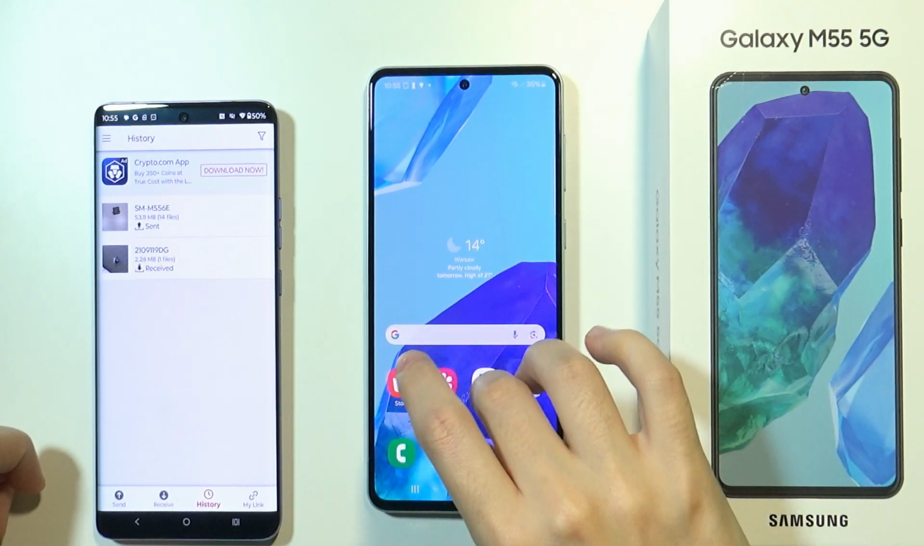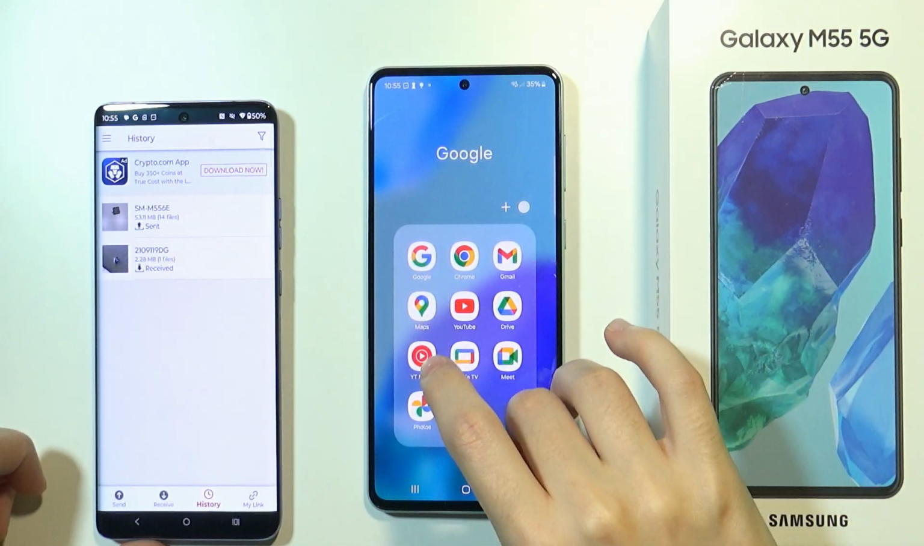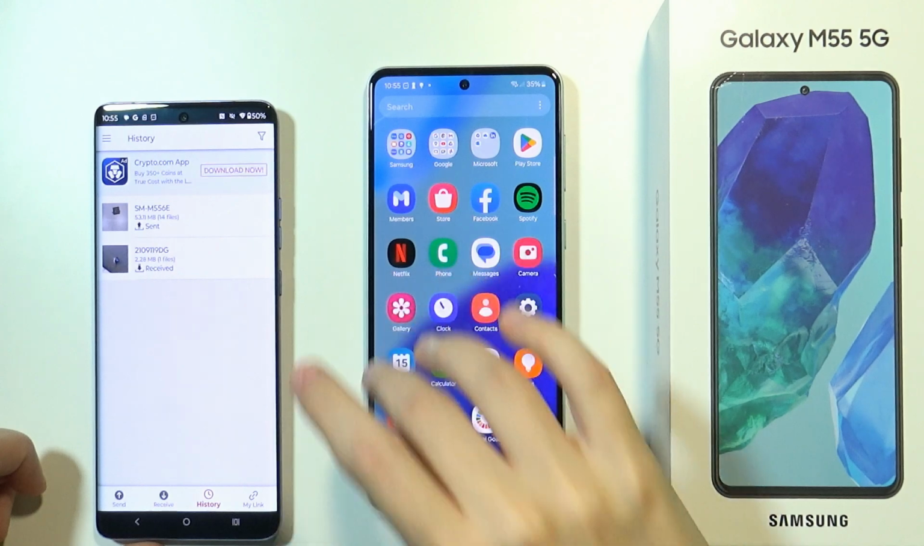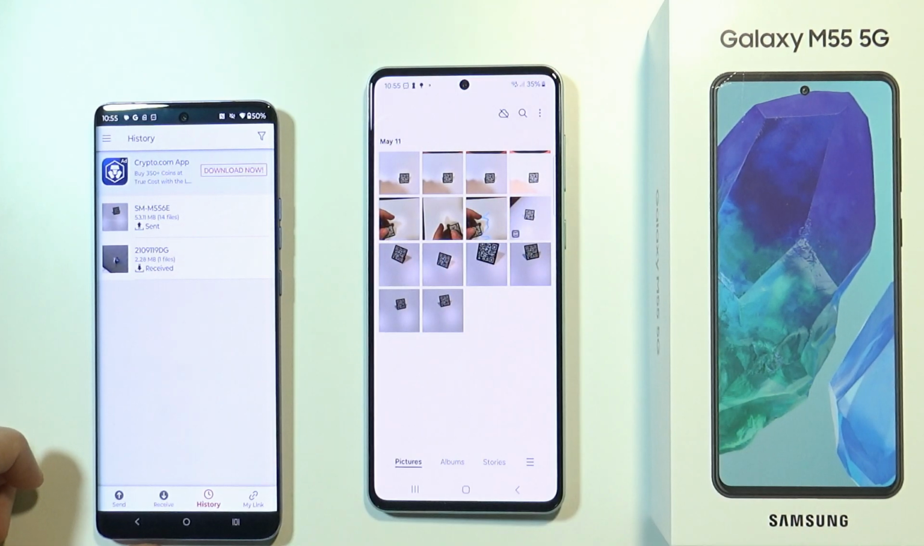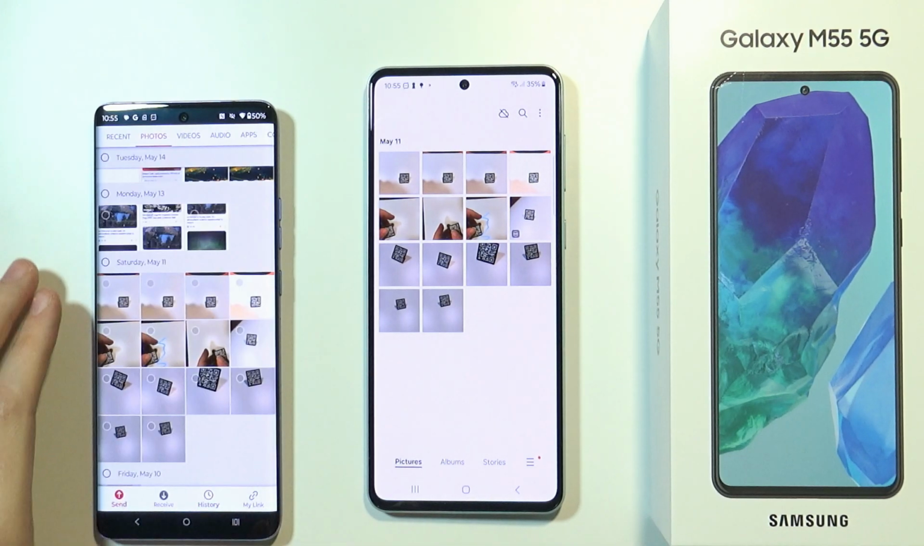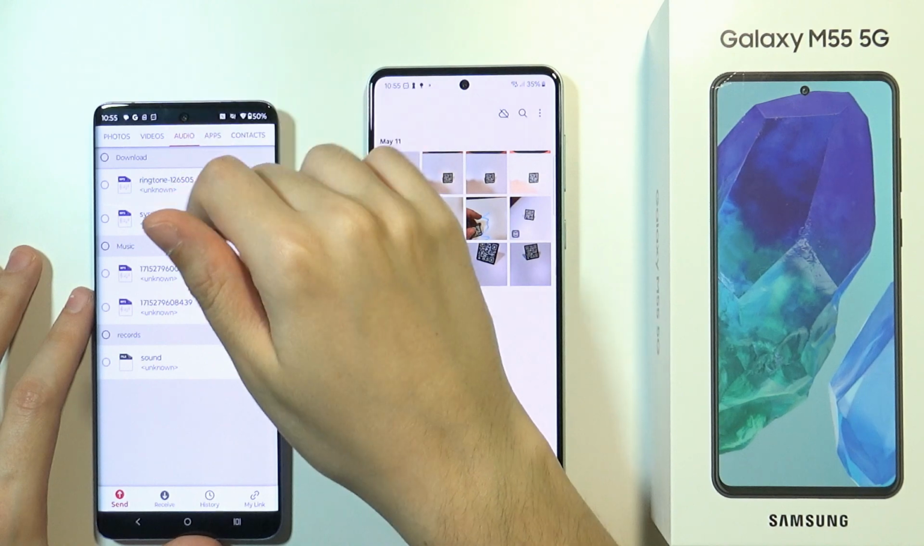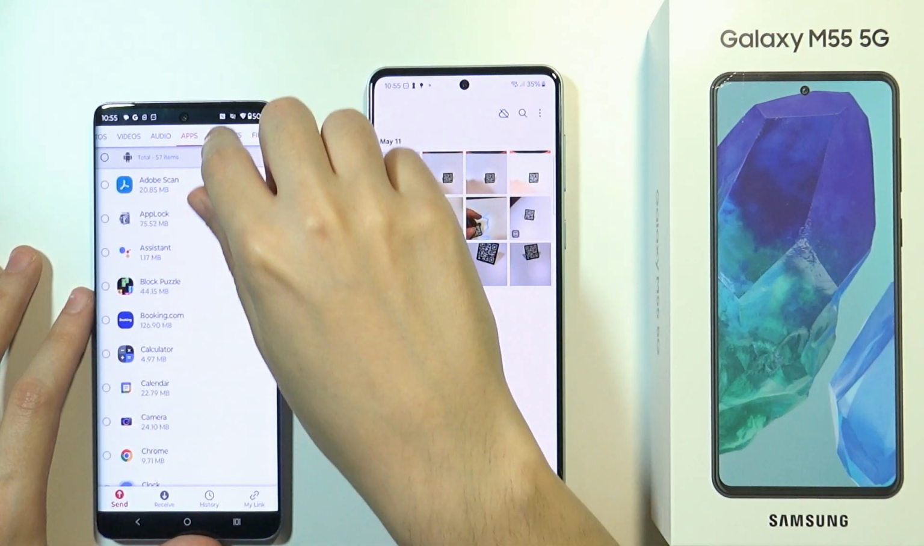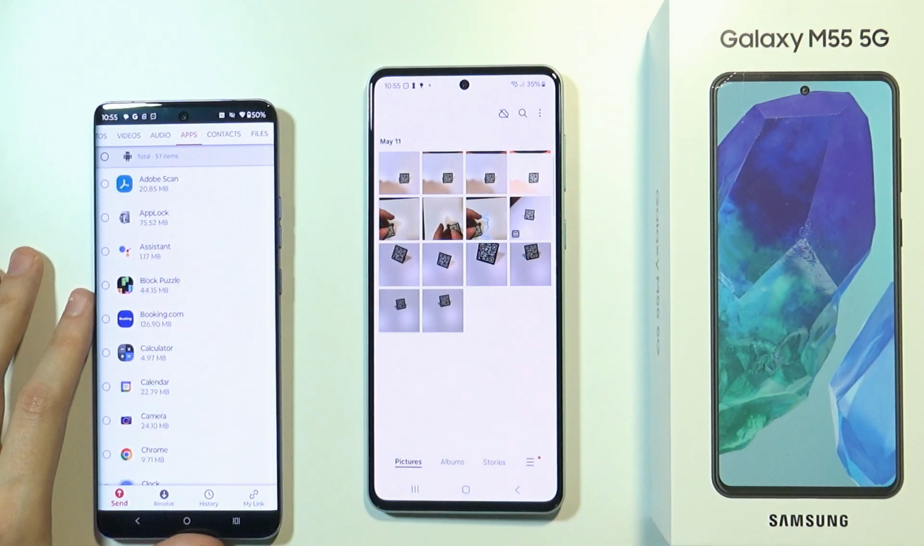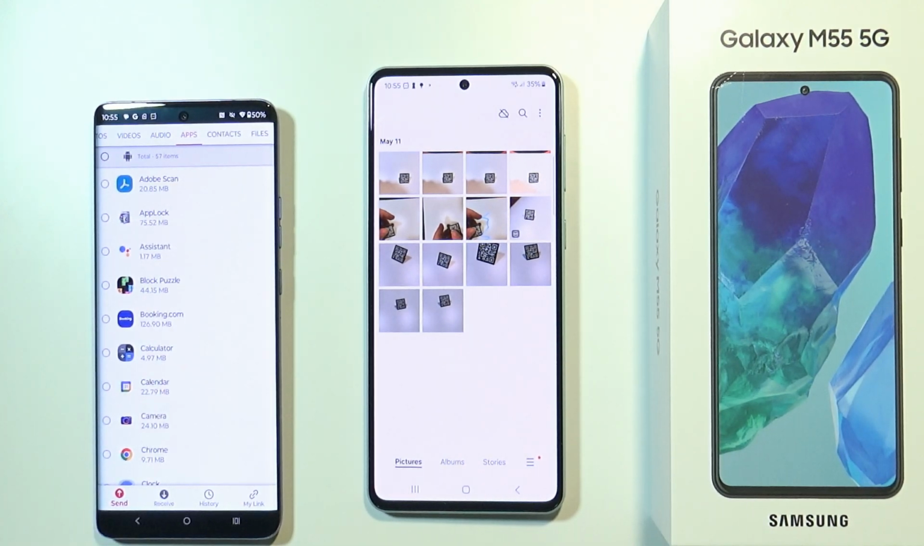So now let's open the gallery, and as you can see, I have everything on my new device that I transferred. And like I said, we can transfer photos, we can transfer videos, we can even transfer audio files, and even apps and contacts, and so on and so forth. So there's lots that we can transfer.